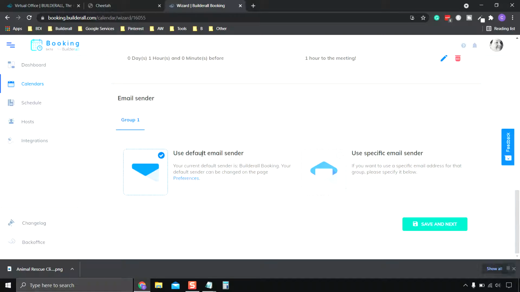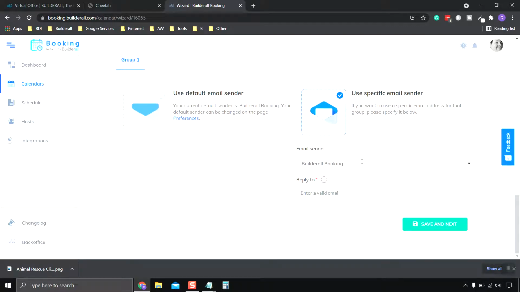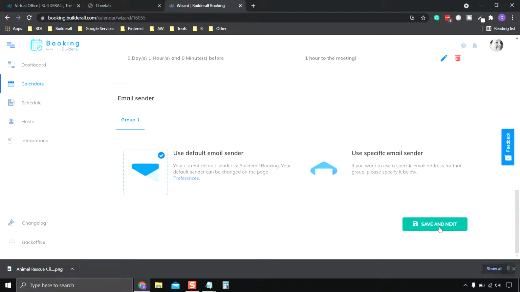All right, and you can send a default or a specific email sender. The default is the built-in Builderall one. I like to keep it at that too, but you can also add your own. So if you choose a specific email sender, you can change this. You can change the reply to email as well. But for now, you can just use default. Click Save and Next.